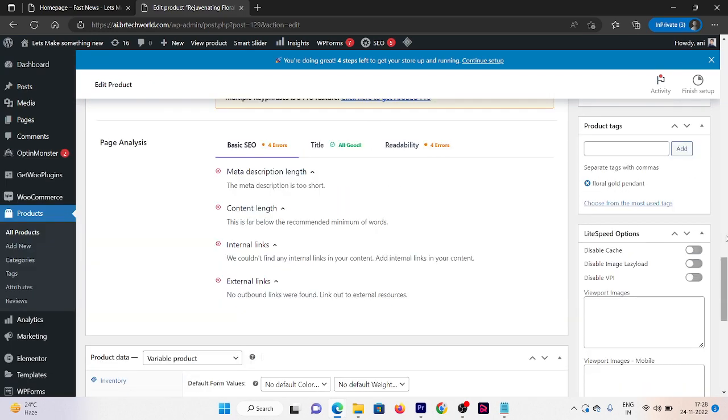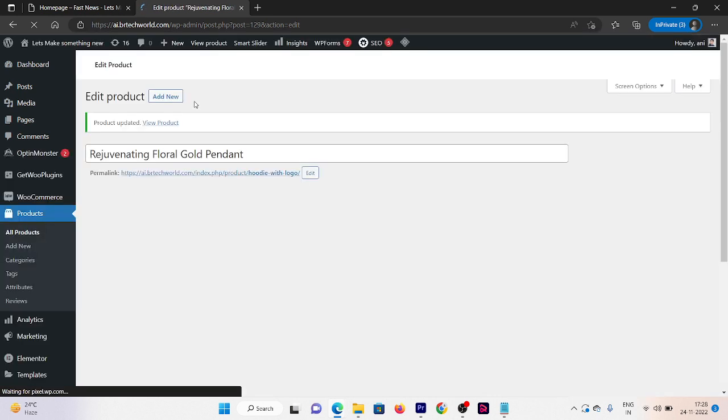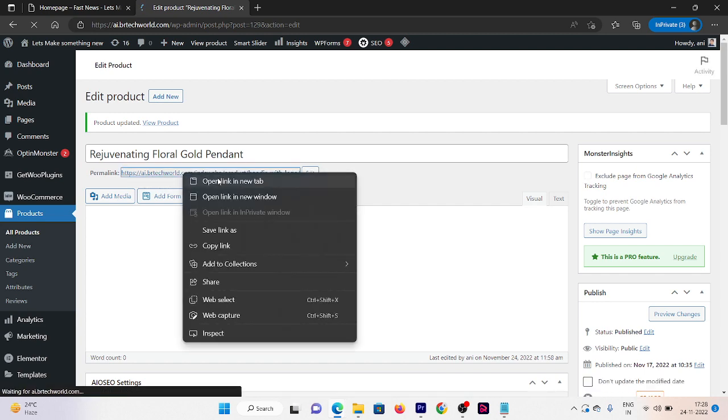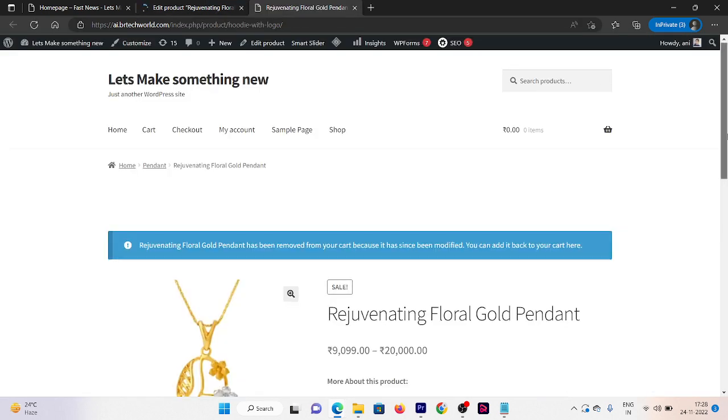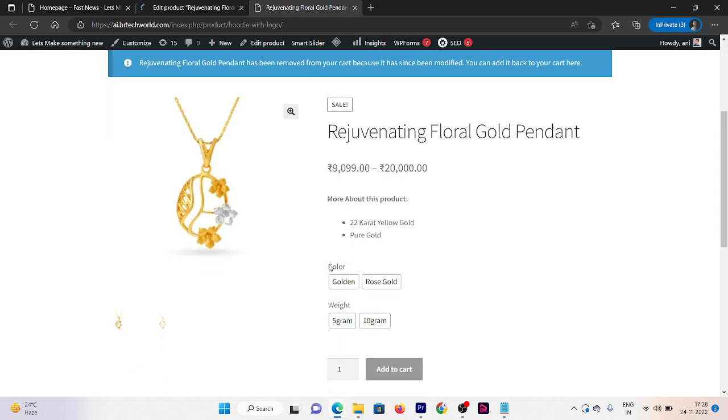Now you need to publish the product. Click on update. We have already published the product, so you need to click on update. Now let's go and check how it appears. So here is our product which appears something like this. What if I want to add the product to the cart directly? The user will not be able to do this because he needs to select a variation first. Then he can go to the cart section.